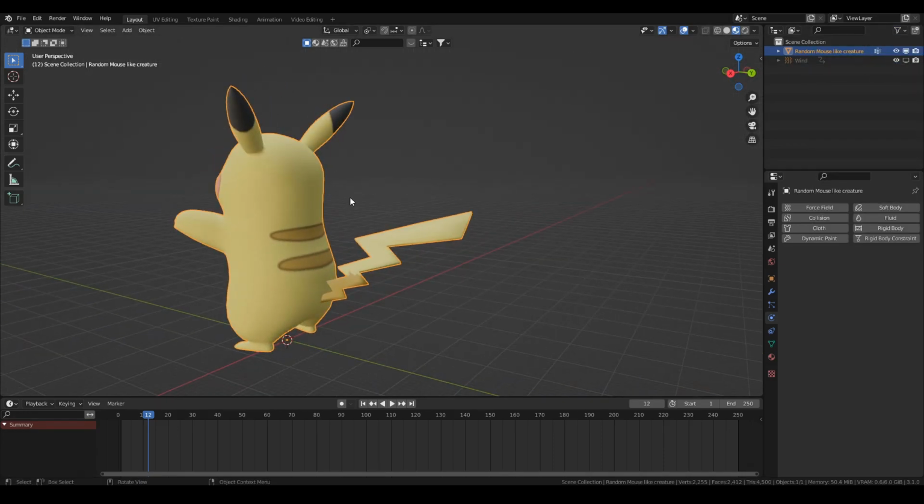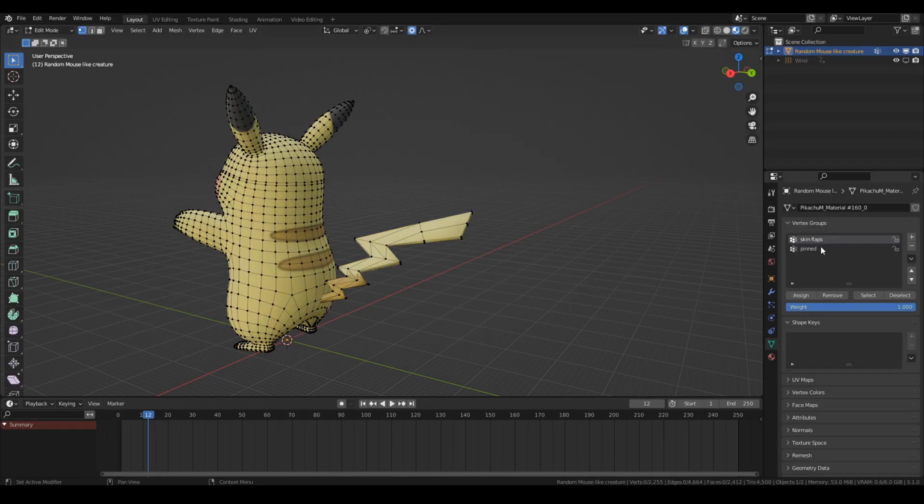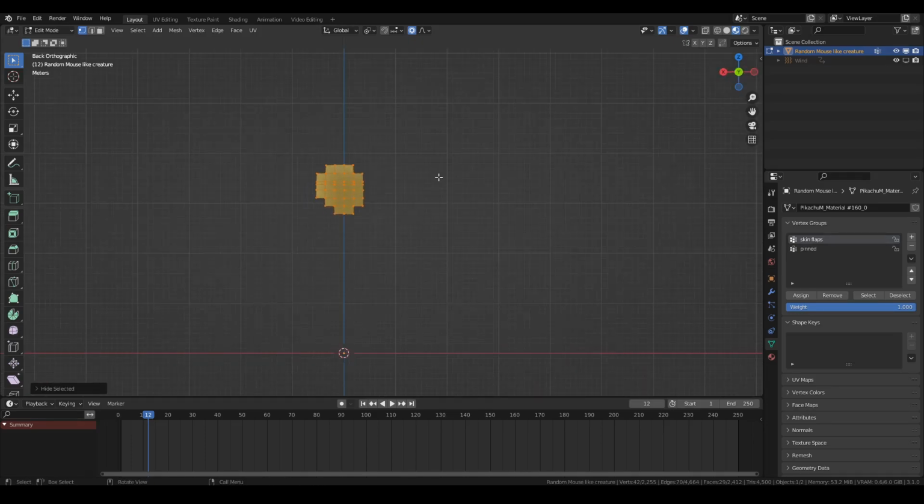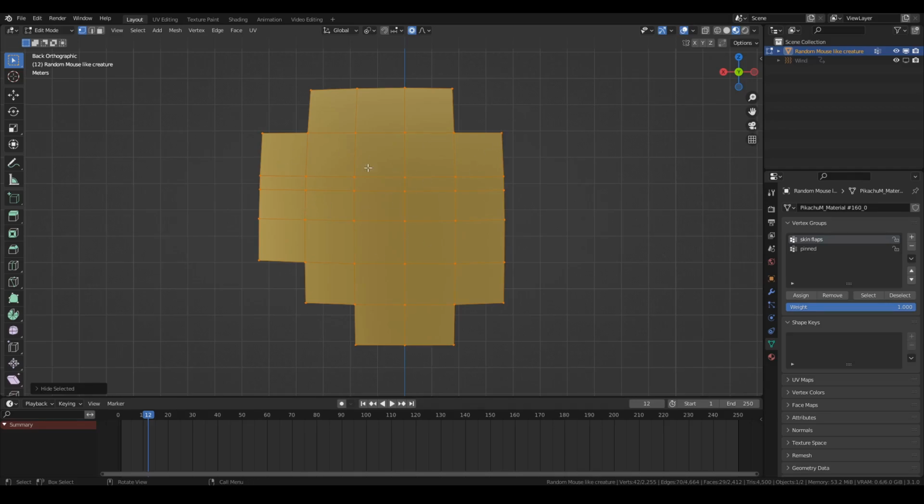Back in this guy, I want to go into edit mode, select that skin flaps group, and press Shift H to hide everything else. Now if I come in close here, I want to cut this up into sort of shredded skin. I'm going to press K to get the knife tool and draw a random spider web shape going across. It's probably better if it's not symmetrical. Let's add one going into the center from here.